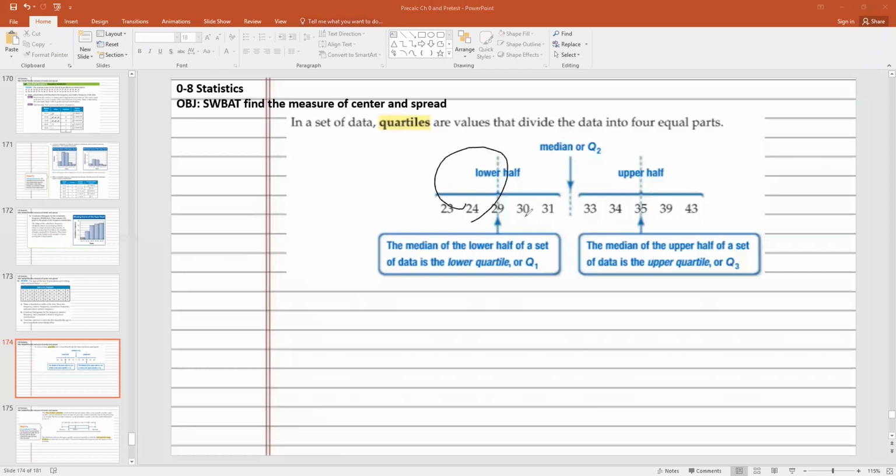So there's 4 different sections, okay? 4 quarters. And so the quartiles are values that divide the data into 4 equal parts. So the median of the lower half of a set of data is the lower quartile. The median is just the middle number, remember? Mean, median, and mode. And the median of the upper half of a set of data is the upper quartile, or Q3.